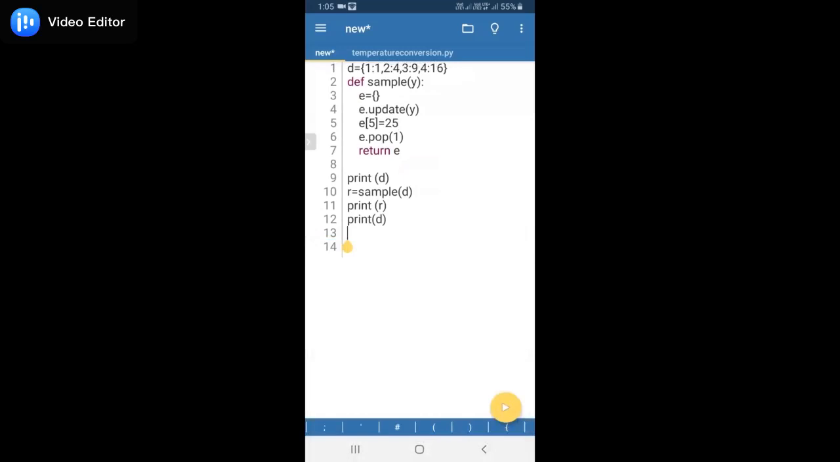So D is in global scope, and we are defining the things. Okay, E equal to... you can see the print of D, the normal original dictionary, will be printed. In the 10th line you can see R equal to sample of D. Here we are passing one dictionary as the argument, which is a mutable data type, and the function sample will be called. Y is the parameter ready to receive the dictionary D, and E is another dictionary.